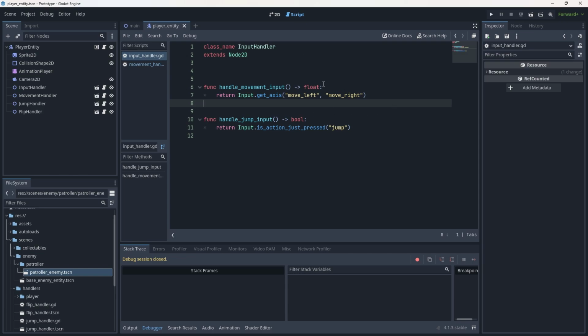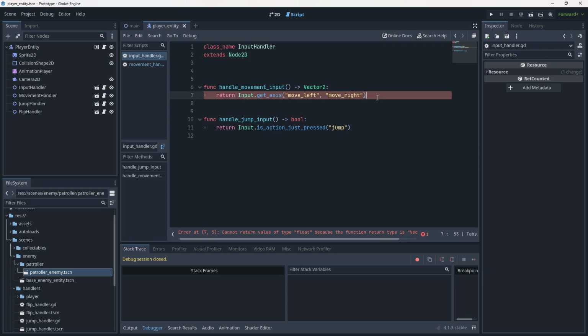To do that, we're going to need to change the handle movement input function. First thing we're going to want to change is the float. We're going to want to change this to a Vector2. Over the first or second episode, when I started explaining some GDScript basics, we kind of covered Vector2s. We'll be covering those a lot more as we go through the course. Vectors are extremely important. Now, we're still going to want to return something from this, but we're going to want to return a Vector2.